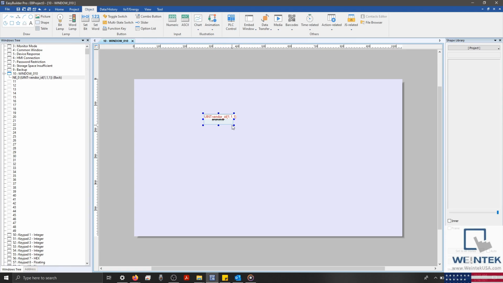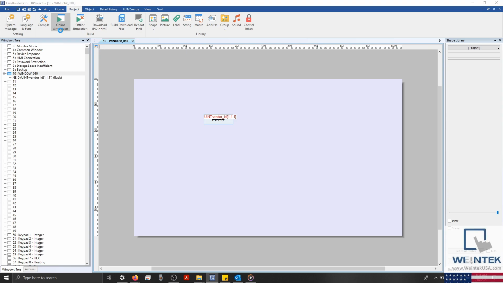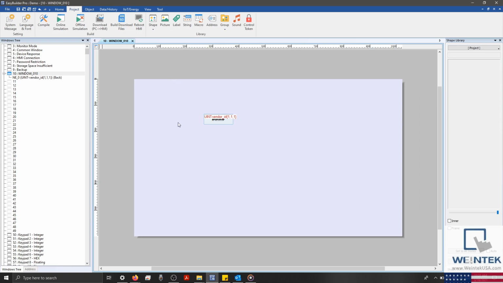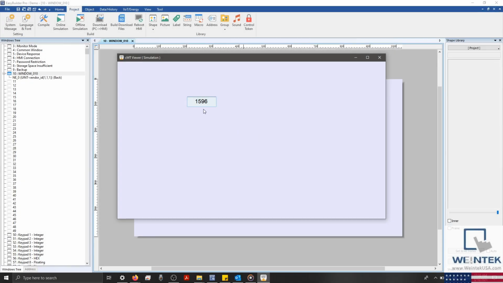Next, let's test communication to our IRETN by performing an online simulation. To do this, I've configured my PC so that it lies on the same IP subnet as my IRETN. And within EasyBuilder Pro, I'll select the Project tab, and in the top left corner, I'll click Online Simulation. After which, I'll follow the prompts on screen to compile and simulate my project. With our simulation running, we're now successfully communicating to our IRETN through Ethernet IP.